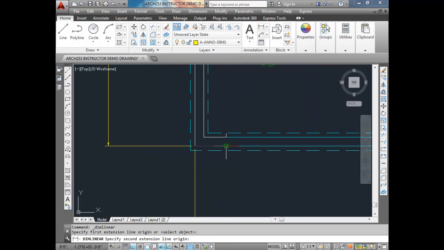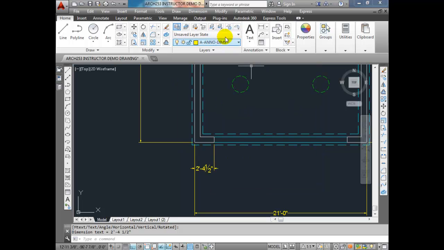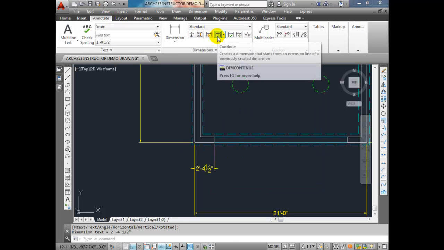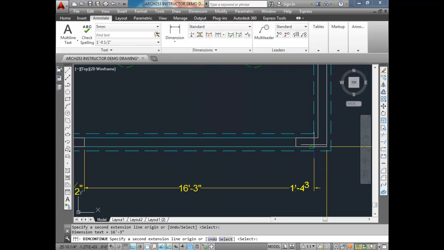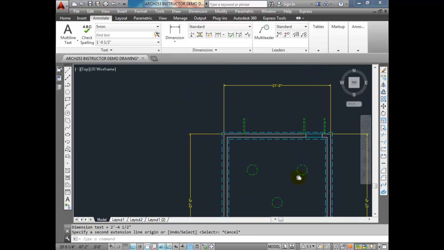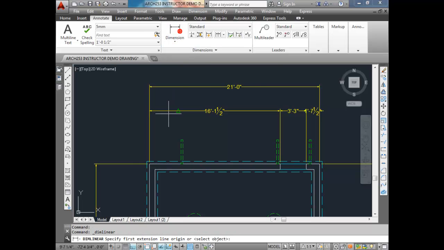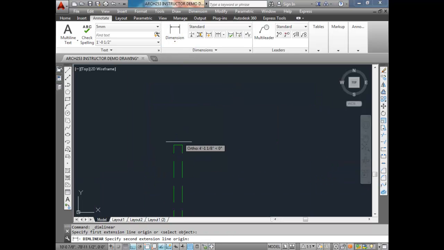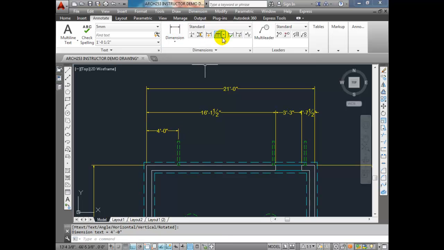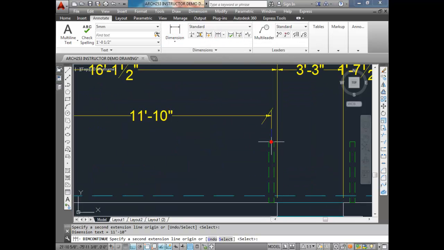So now I'm going to dimension the door buck. Use my dim continue command. If I go to the annotate tab, use dim continue, I don't have to re-invoke the command every time. It's a little bit more efficient. And I'm going to do the same thing over here. So I'm going to start from this corner, dimension to the door buck. Whoops, try that again. And use my dim continue. There's the other side of the door buck. There's the end wall. And now I'm going to dimension the precast brackets as well, right to the center of the precast brackets.